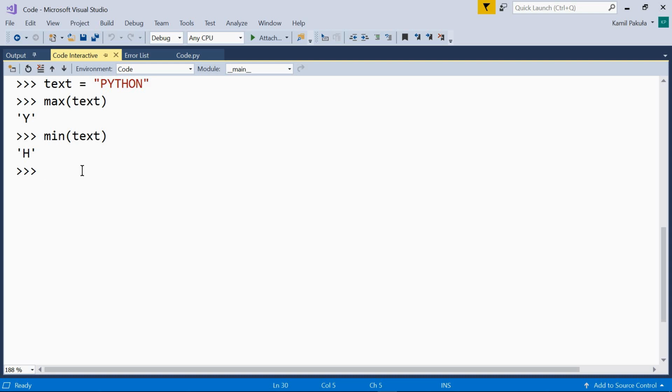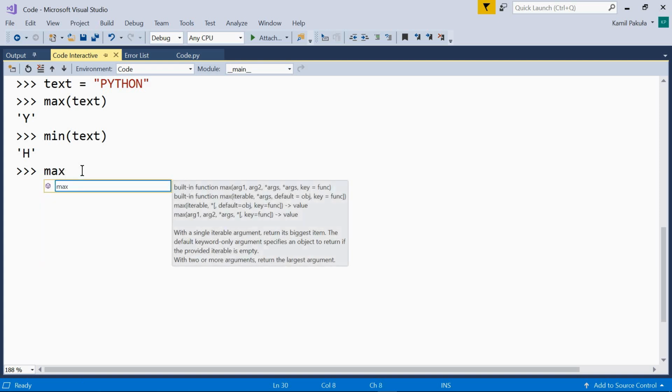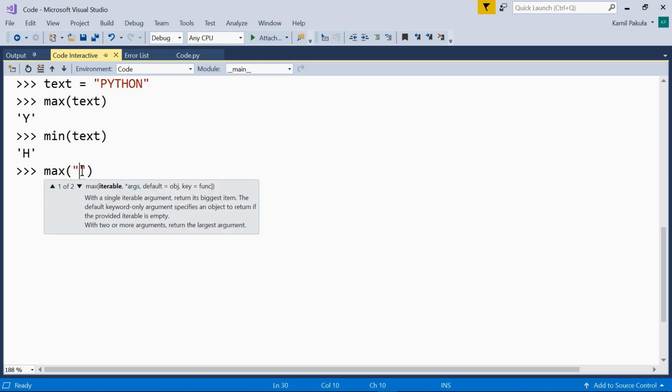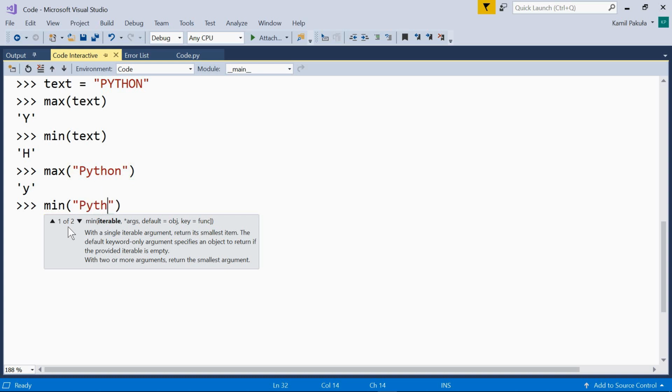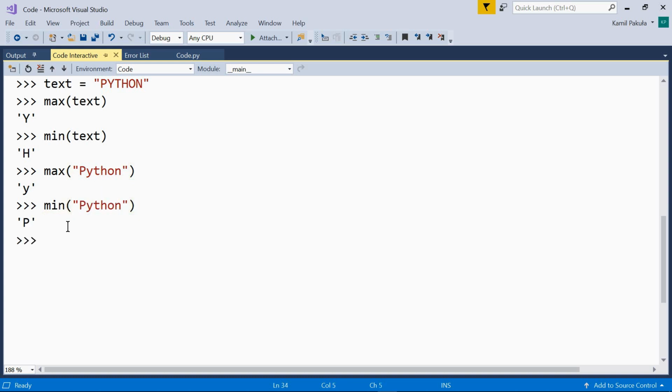And what about Python spelled with a capital first letter and all the other letters as small characters? Max. So we're going to use a string literal, Python. It's y. How about min? It's capital P. This is because uppercase letters come before lowercase letters.